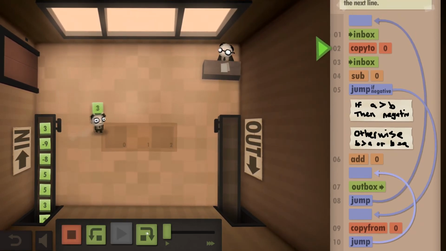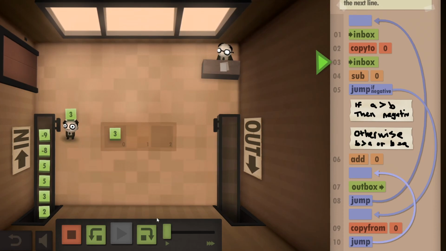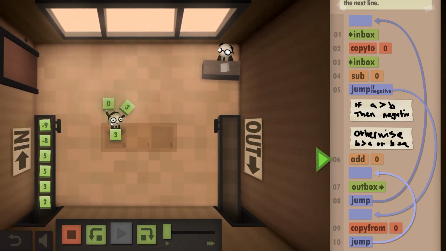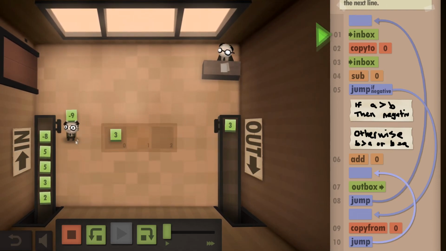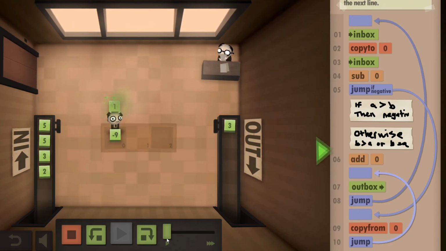So let's see how we go here. 0, send it away, and start again. Okay, so wait until the last case here, because that's when things get interesting. So far so good.